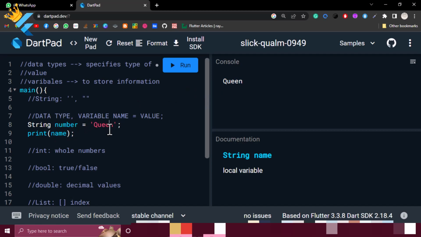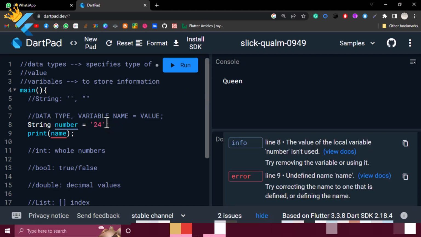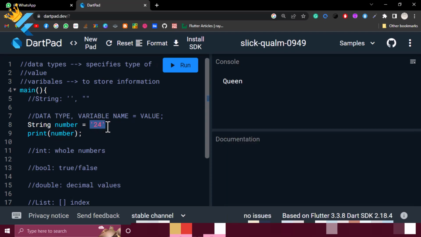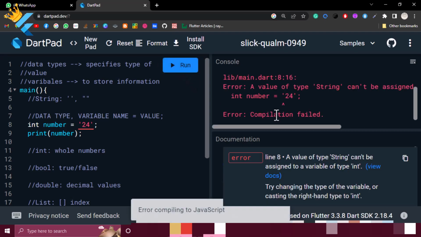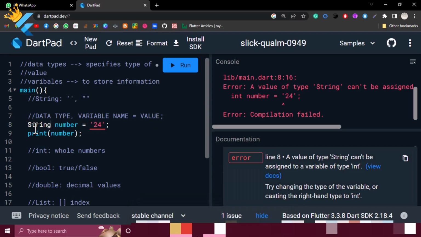Okay, my variable name is number, and if I write 24 in single quotes, this is a string. This is not an integer or number. This should be considered a string because it's wrapped in single quotes. If I write the int data type instead of string, it will give me an error because the compiler does not consider this 24 as an integer.